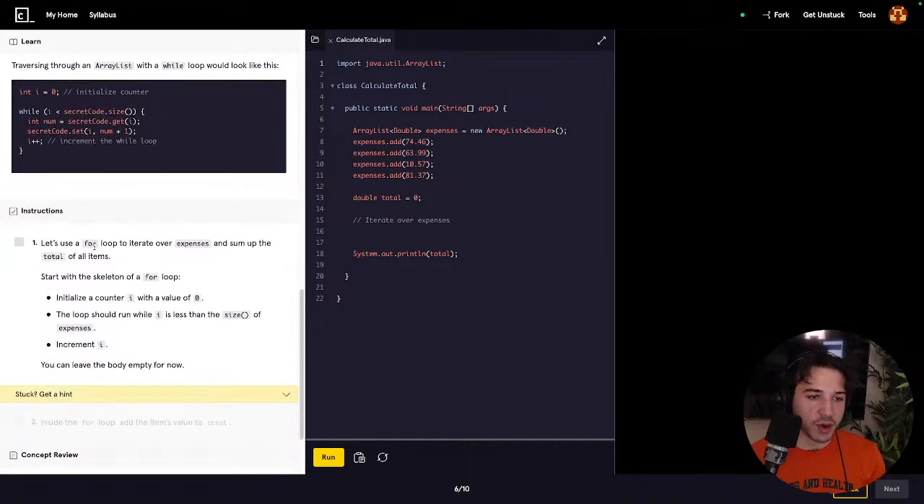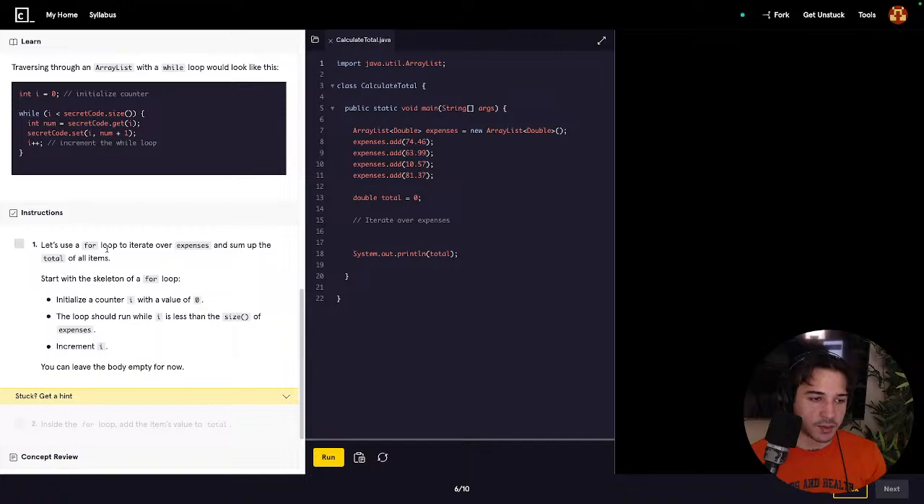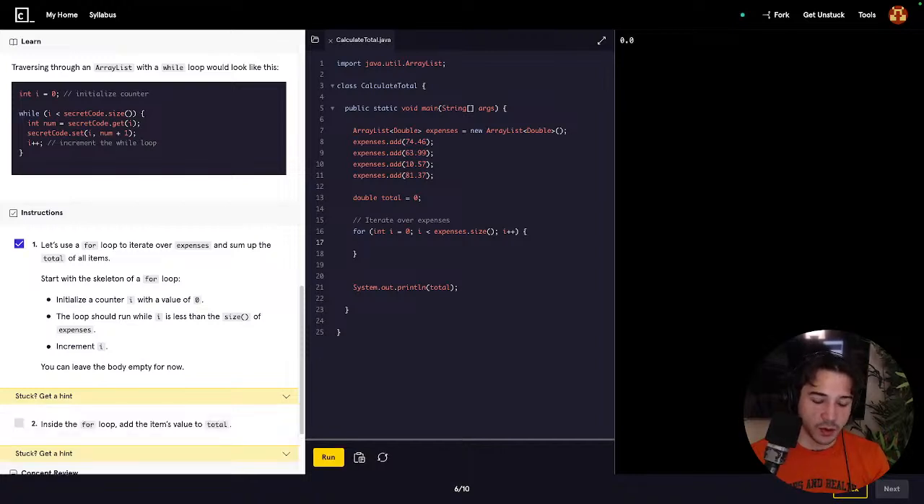Let's use a for loop to iterate over expenses and sum up the total of all items. Start with the skeleton of a for loop, initialize a counter i with a value of 0. The loop should run while i is less than the size of expenses. Increment i. Inside the for loop, add the item's value to total.